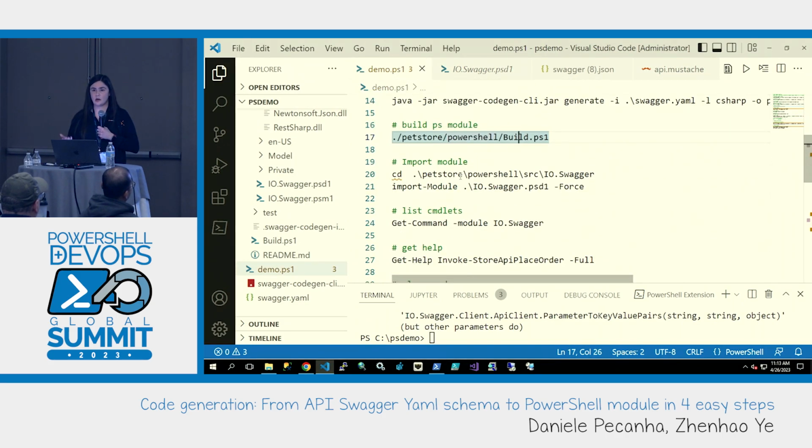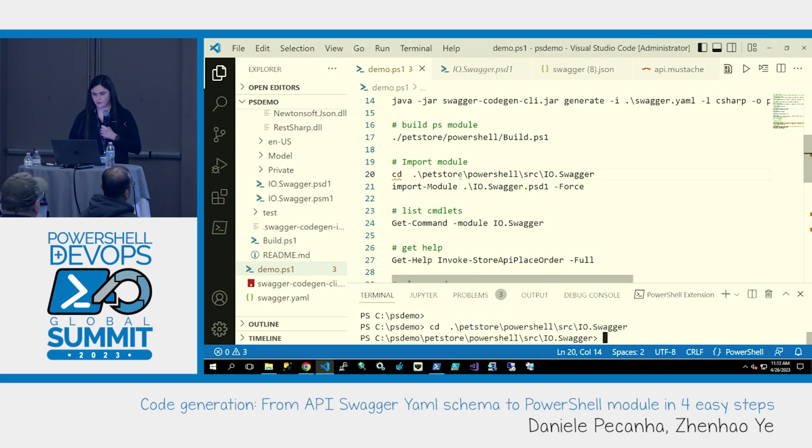So yeah, that's pretty much all you need, depending on your use case. This is a fully functional module. You can go to this location and import it.